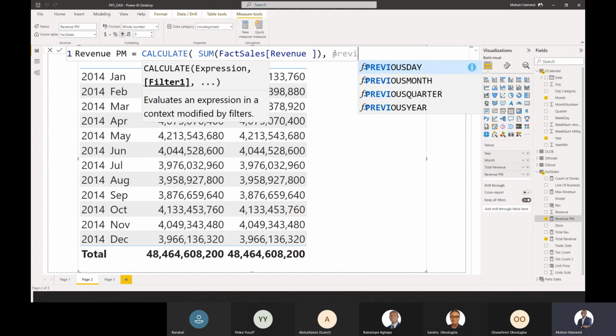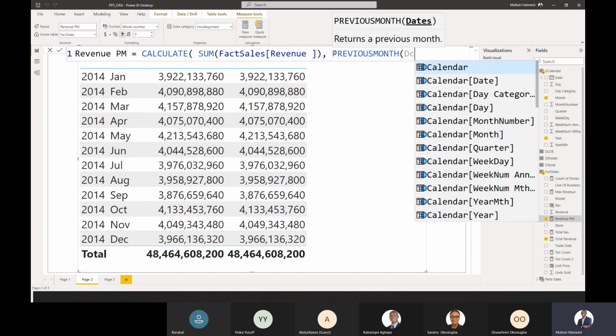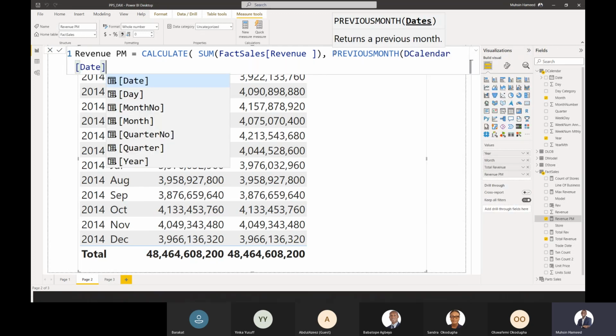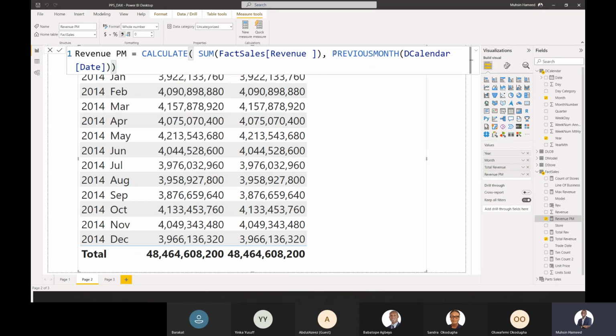You can see we have previous day, you can go previous quarter, you can go previous year. Now we want to do previous month, and previous month is asking for date. Where is your date column? Remember, we have a date, the calendar. So select the calendar date, and then I close my brackets for the filter and I close my brackets for CALCULATE.